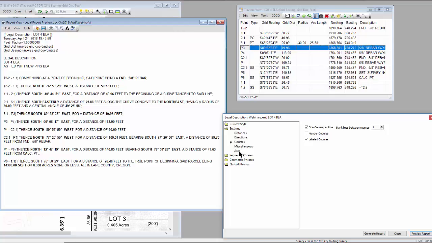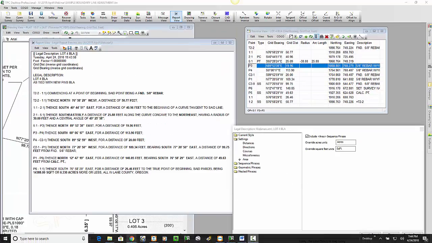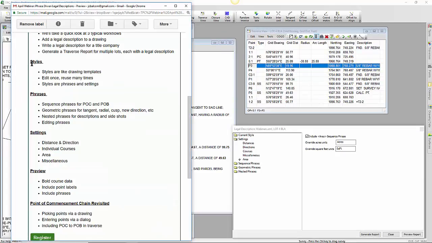Changes to area or any of the phrase settings, those I probably am going to want to update the style for. So styles are a combination of settings and these phrases, and we haven't really looked at the phrases yet, but we'll get into those in just a little bit. So let's take a look at our outline again. Right after styles, I want to drop down to settings first. So I'm going to talk about these settings before we do the phrases. I think it'll be easier for us to get a handle on this.